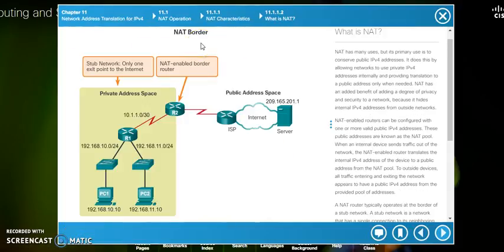Alright, so now we're going to talk about NAT. NAT is used to conserve public IPv4 addresses. It allows networks to use the IP addresses internally and provides translation when it's needed.